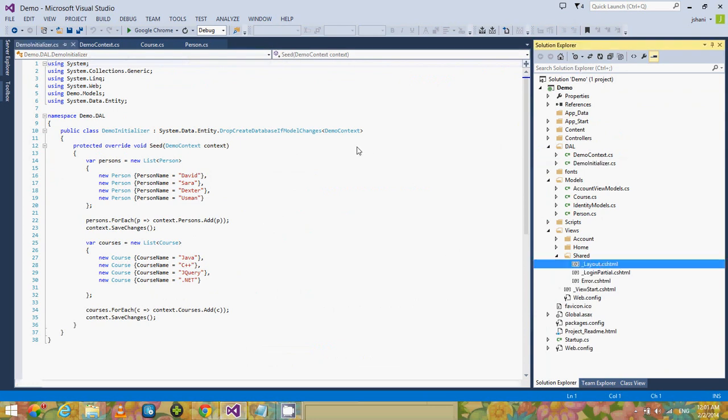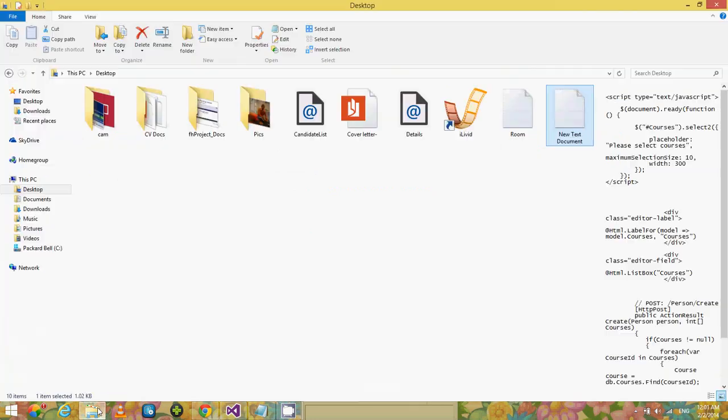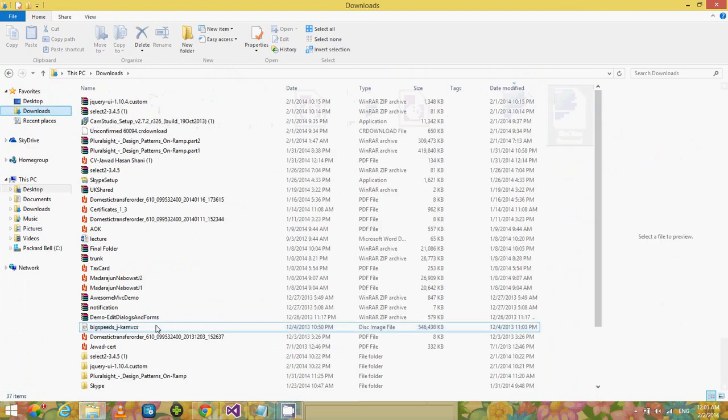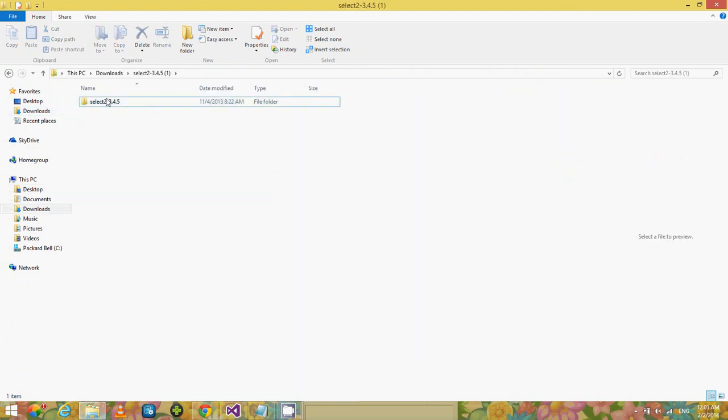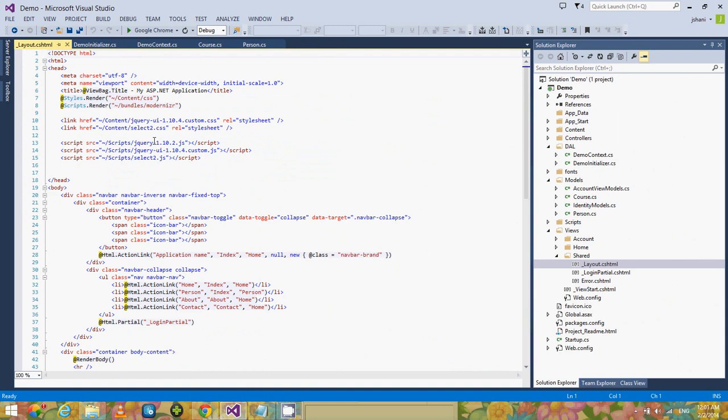Also in the layout, I included some references to my jQuery UI and Select2 CSS files, which are available in the downloaded folders when you download them. You have to extract it. For example, I downloaded Select2 and I have here the CSS file for Select2. I just copied it, and the JS file I just copied it. Same for the jQuery UI, and I put the references here in this order: first CSS, then the script files. So these are the modifications, and I also added an action link here for my person controller.